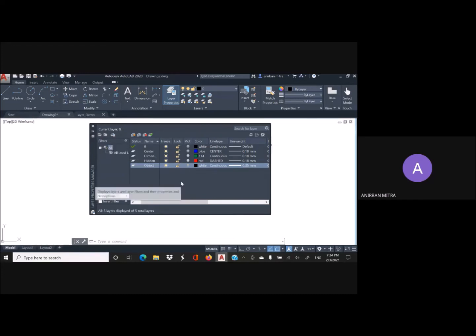So what is the function of the current layer? Anything that you draw in this AutoCAD window would be drawn in the current layer. So if I want to change the current layer, then I would select the layer that I want to make current, and then go to the last button here, that is the set current button, and click. So you can clearly see that the green tick mark has changed places now. It has come from the zero layer to the object layer.